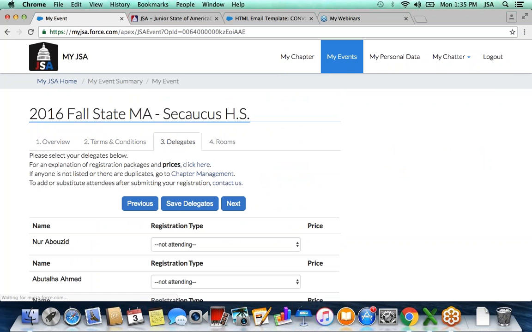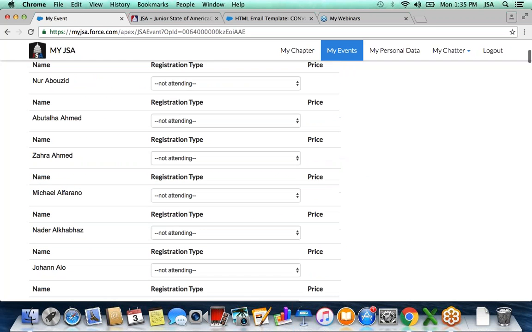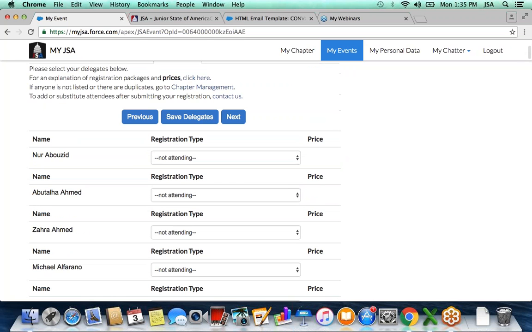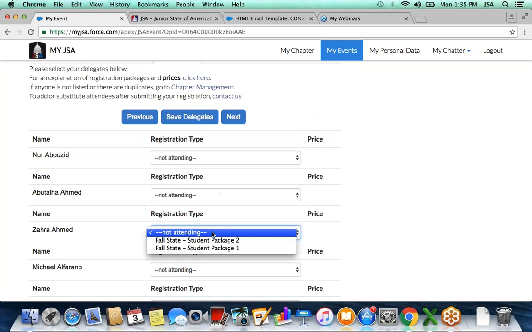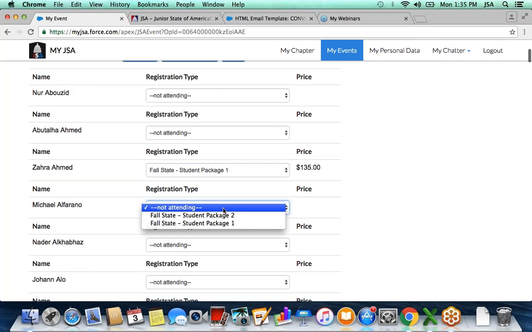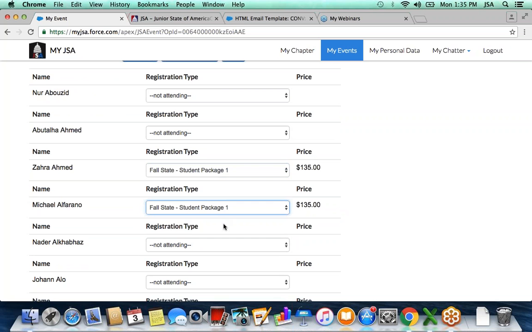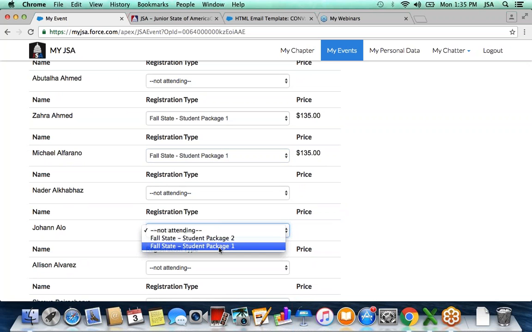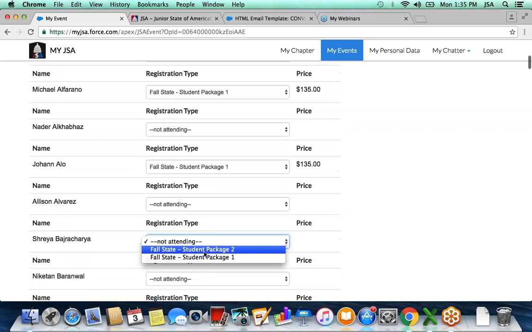So we'll go back to our registration and we'll start adding students that are coming to the convention. In most cases, you're going to get 2 options for students, Student Package 1 and Student Package 2. Student Package 1, especially for Fall State, is for students the chapter is going to arrive on Saturday, stay Saturday night at the hotel, and depart on Sunday when the convention ends. Student Package 2 will indicate that the chapter plans to come a day early, generally that Friday before the convention begins. So you can go through and select students that are attending.